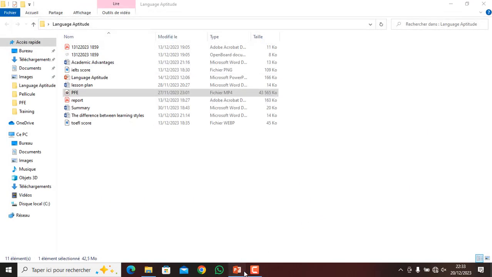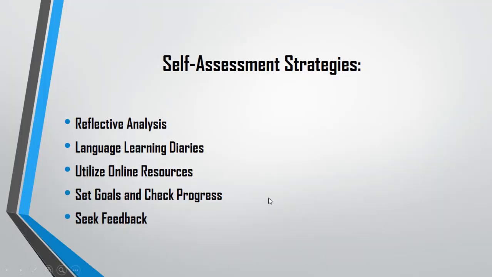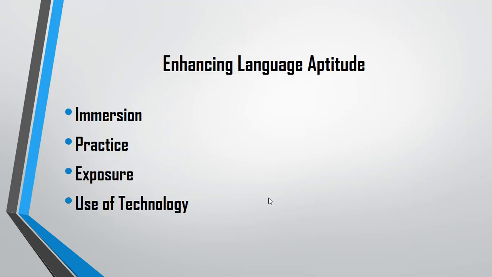Anyway, going back to the presentation, we've been talking about seeking feedback. Now we will move to immersion. So, enhancing language aptitude. First, how to enhance language aptitude. Immersion. When we talk about immersion, we talk about pushing oneself in an environment where the target language is spoken extensively.